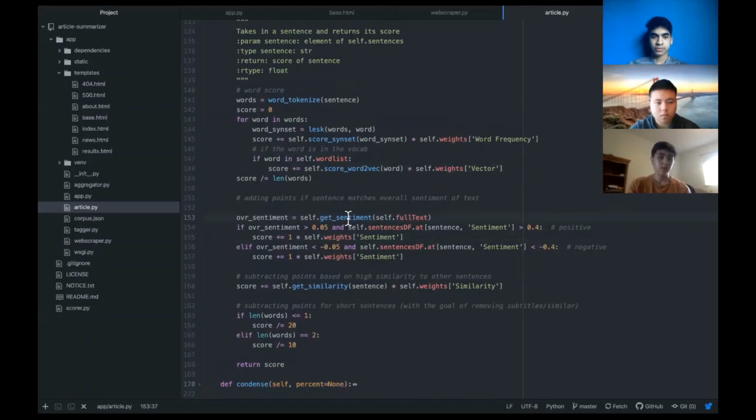Yeah, so for our sentiment, what we're doing here in the score is comparing the sentiment of a sentence with the overall sentiment of an article or a body of text. And if the sentiment of the sentence matches the overall sentiment, we give it a boost in score so that the resulting summary better reflects the sentiment of the article. And we use the Vader sentiment analyzer to do that.